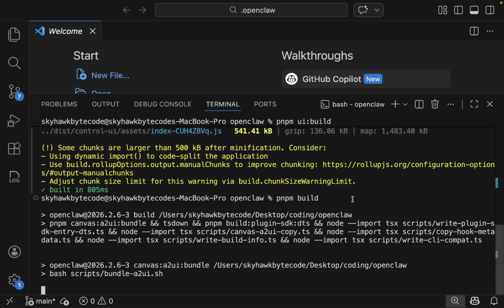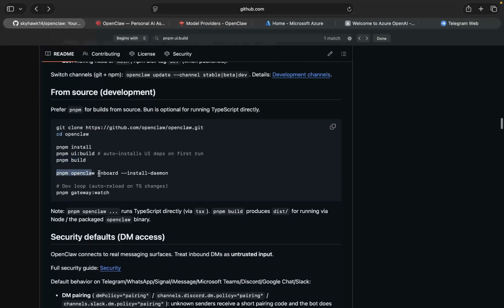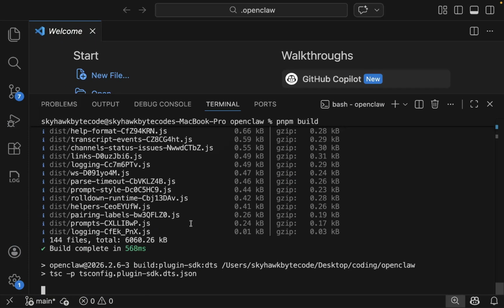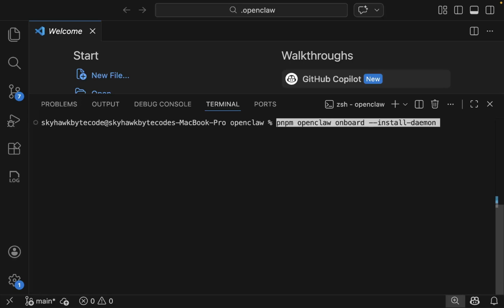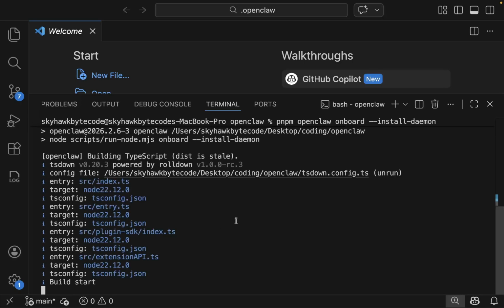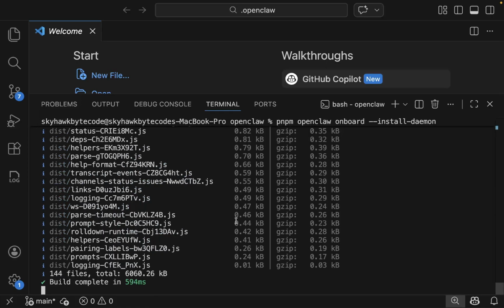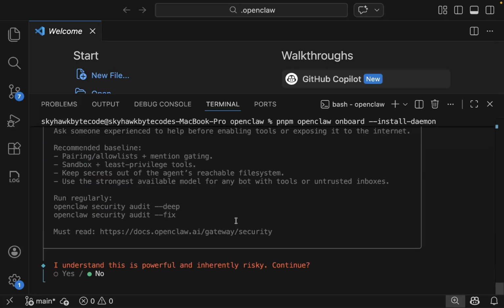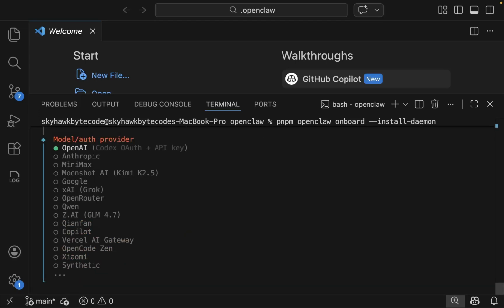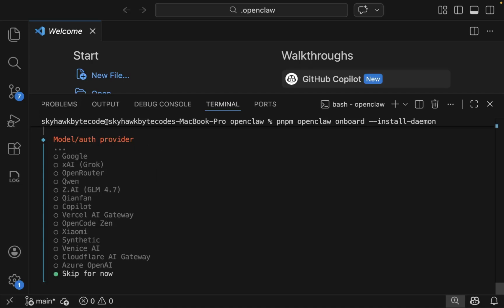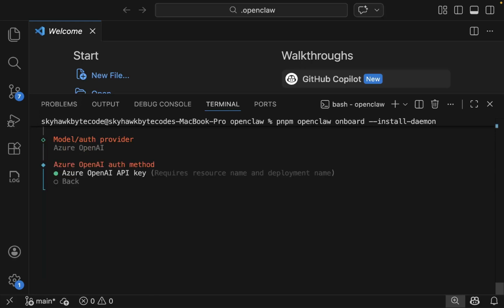Once this is done, we would be onboarding to OpenClaw. This would take some time. Now this is done, we would be initiating the onboarding process. This would build the file and launch the onboarding screen. Here we have to say yes, quick start. So this is the place where my change is. Earlier we had these options, but we didn't have this Azure OpenAI option. So I have added it.